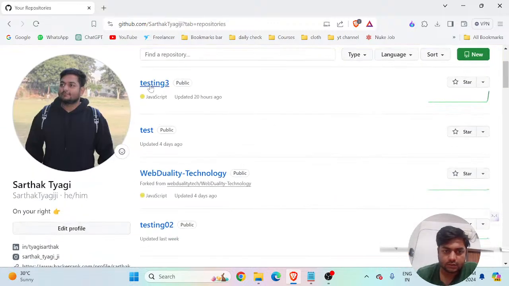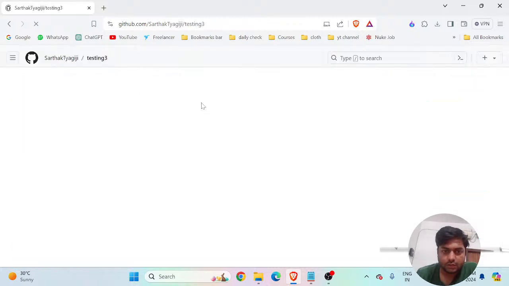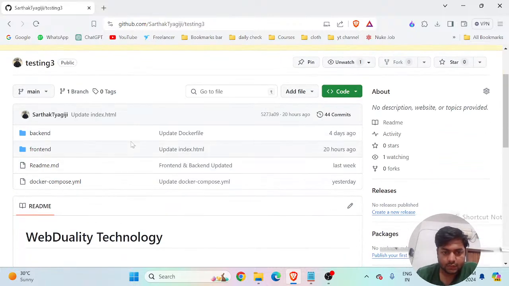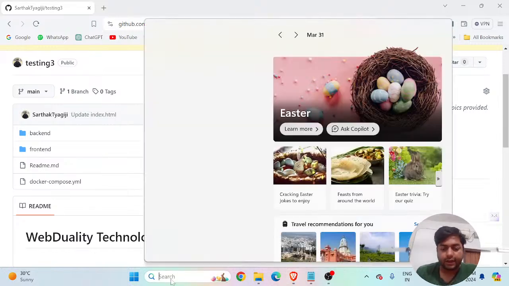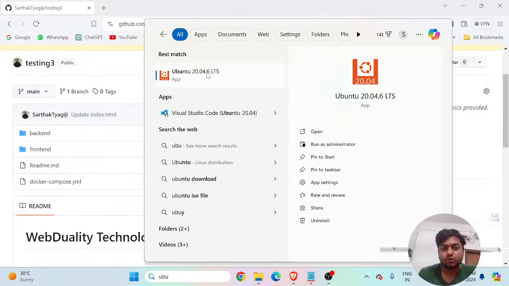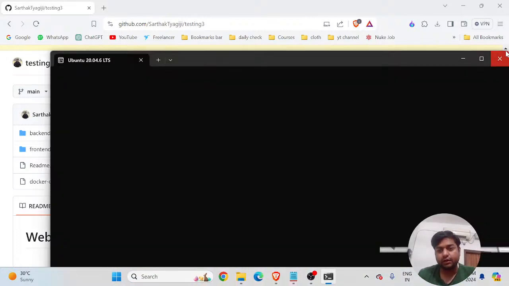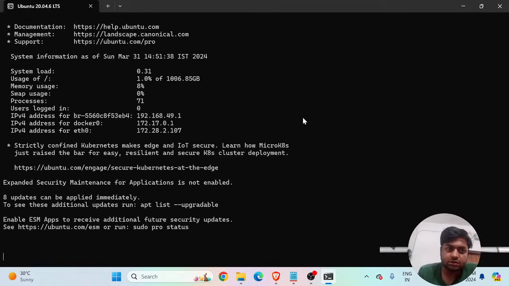I have a MERN stack app in my own repo. Let's go there. There is something like testing 3. Yeah, this is a MERN stack application. I'm just going to deploy it, and not only deploy it, I'll make a complete declarative pipeline and then deploy it. Everything I will do on Ubuntu 20 or 22, whatever it is, but if it is 20, I'm okay with it. And I can use Jenkins in my local.